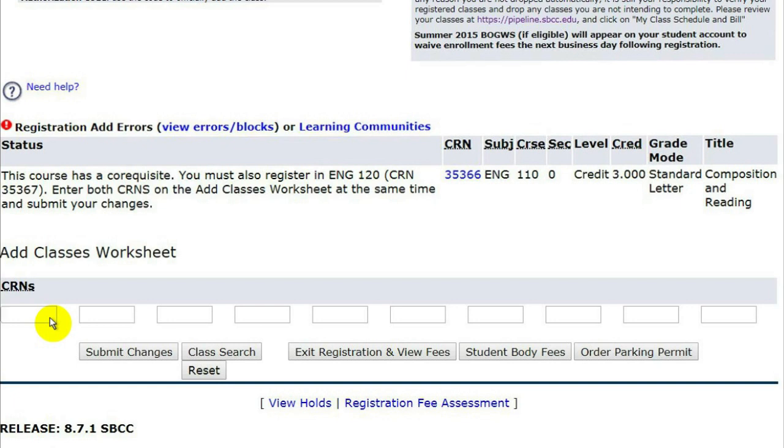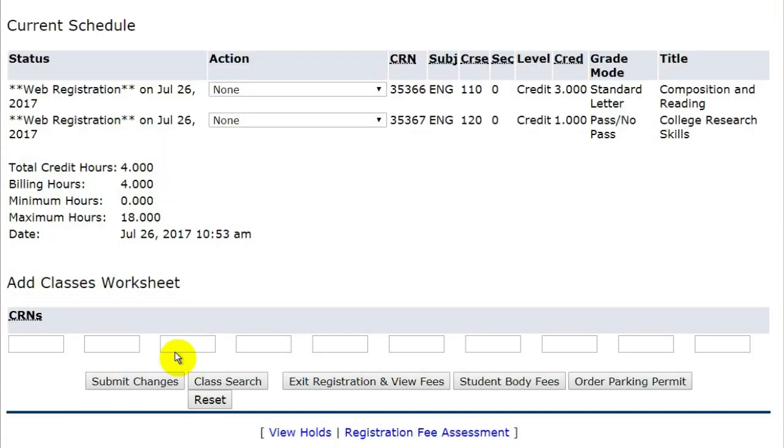Enter the CRN in the fields provided and click Submit Changes. Congratulations! Both courses have been added to our schedule successfully and Pipeline reports no errors. Information on the screen provides Status, a message telling us that we registered for these classes via the web and the date the classes were added.